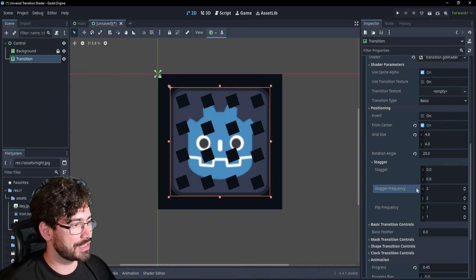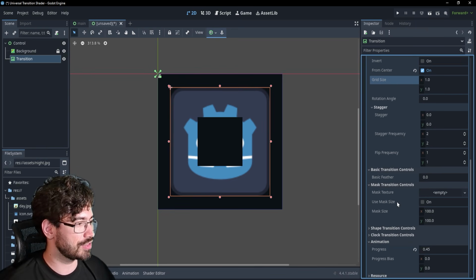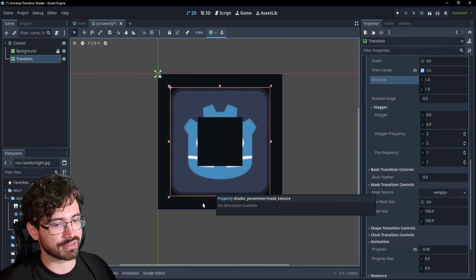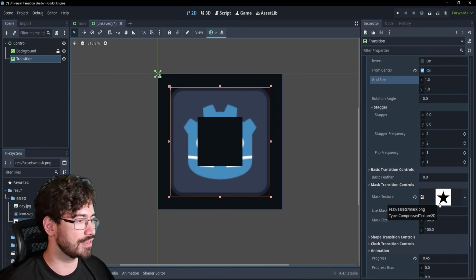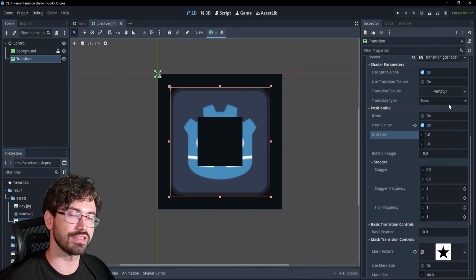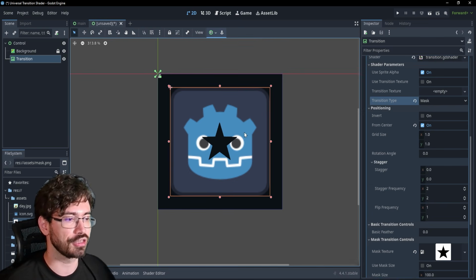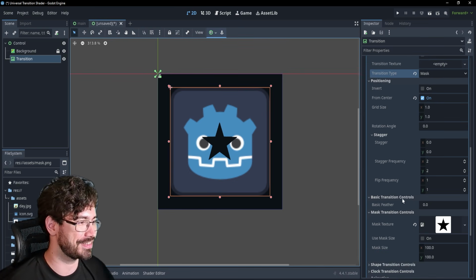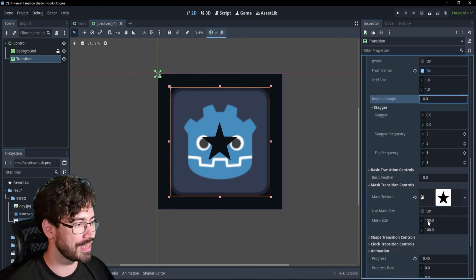Okay, now let's reset everything and let's also take a look at the mask transition controls. So here I have a mask texture which I can apply, and I have this mask star, and you see that nothing happened. Nothing happened because I haven't changed my transition type. And if I change the transition type to mask, you see that now I have a star here in the center, which of course I can rotate, I can do whatever I want with it, and I can use it to progress this animation.